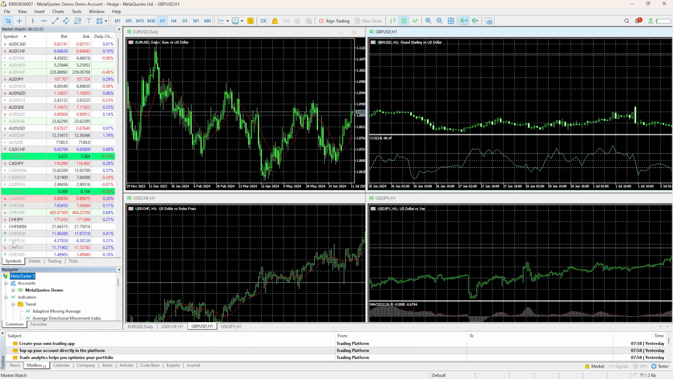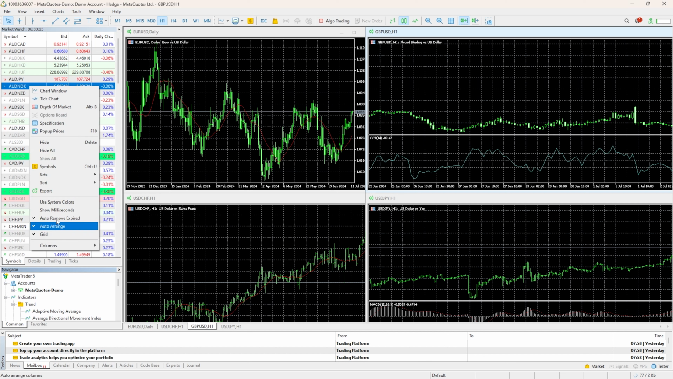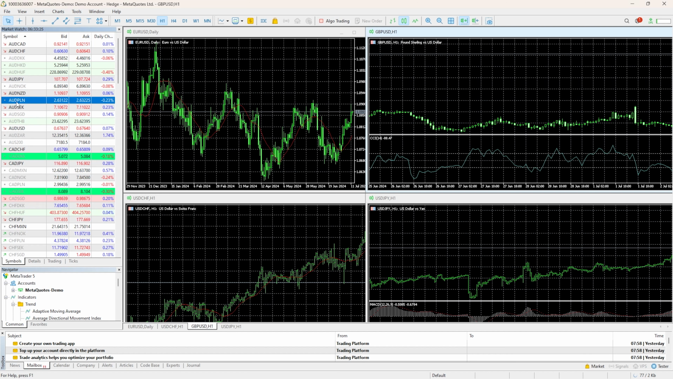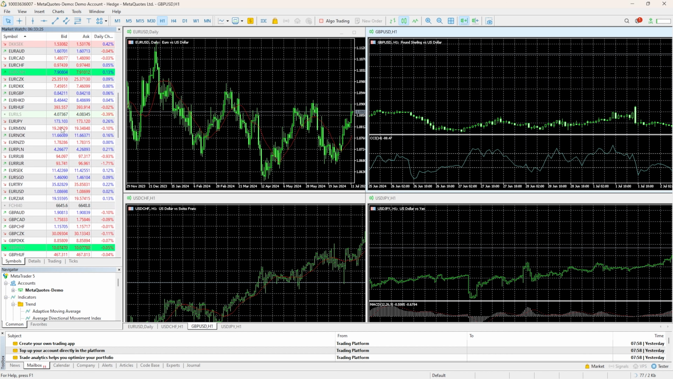Once I log in, I could see all those lists of forex symbols. If you are in the default view, I think you will see only a couple of them. So what you can do is click on show all, and then it will list down all the symbols for forex trading.